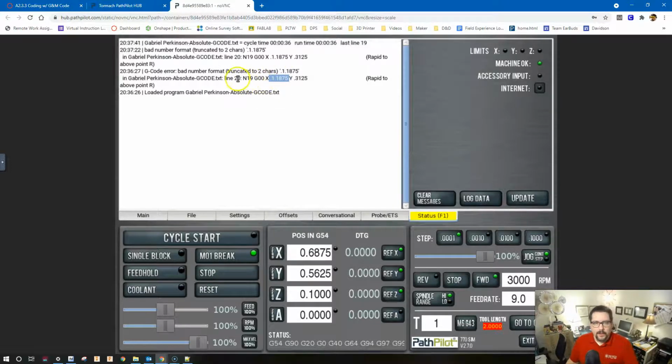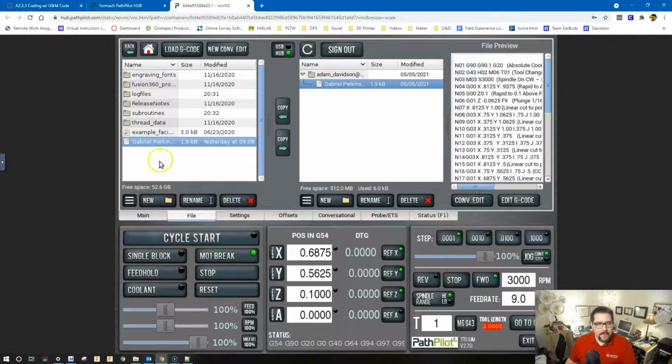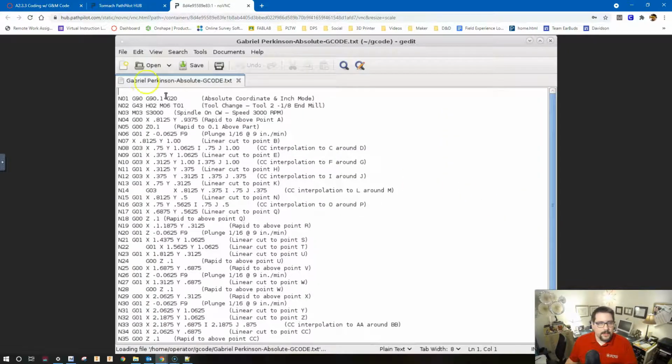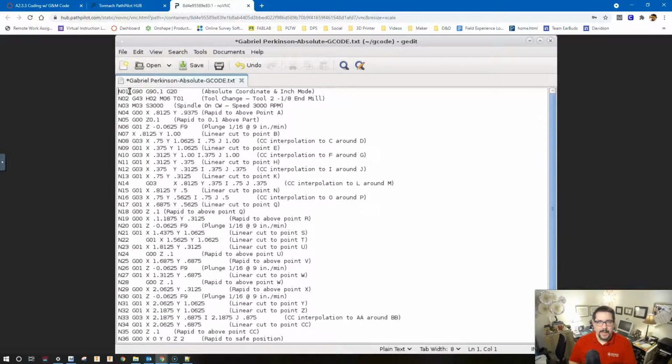Notice that also it says line 20, but my number is 19. If you remember, in that file, when I looked at it under the Edit G code, there was a blank space here. If I got rid of that, now they all match up. So instead of it being line 20, it really is line 19 in my code. Gabe just happened to have a big blank space at the beginning.